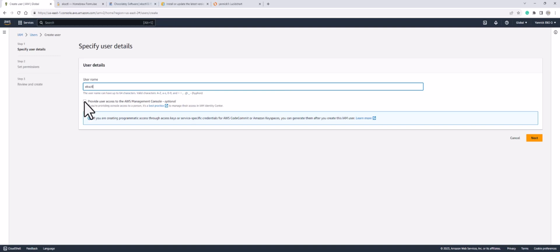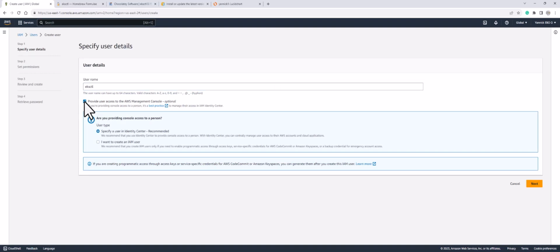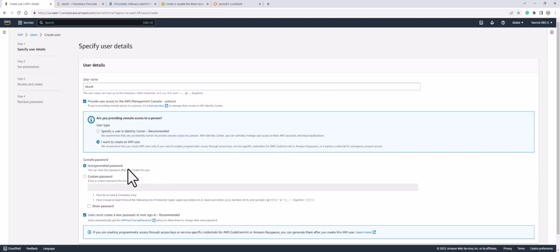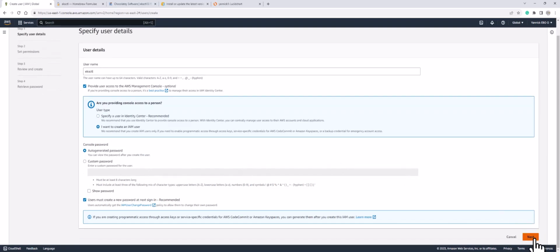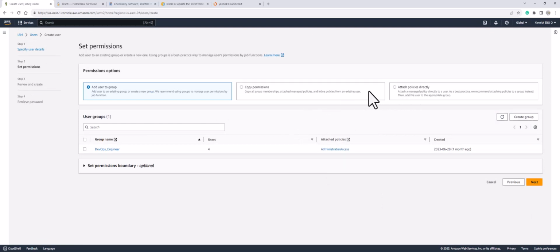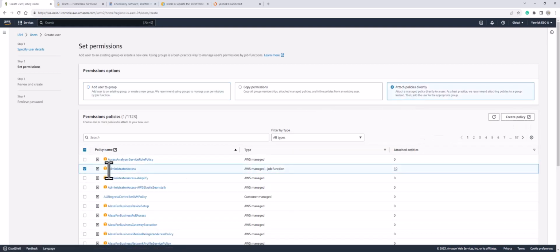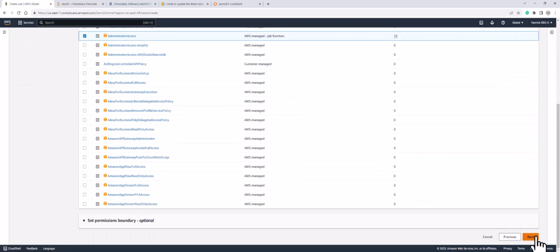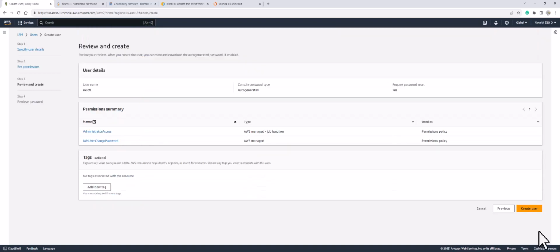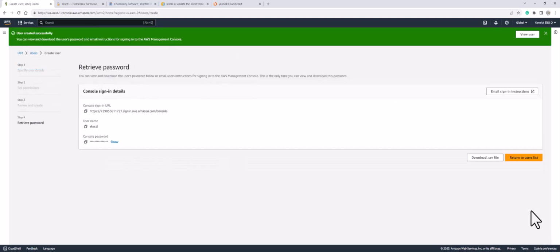Let's check the option to provide access to the AWS management console, and select that I want to create the IAM user myself, with an auto-generated password. I'm going to click on next. We're going to click on attach policy directly, and I'm going to give it the administrator access policy. I'm going to go down and click on next, and then click on create user.